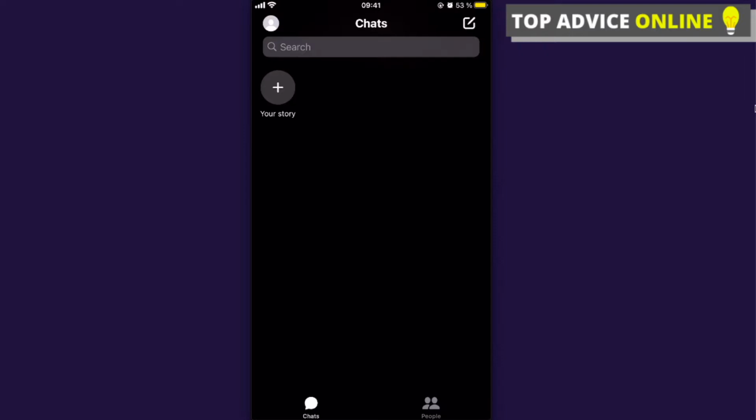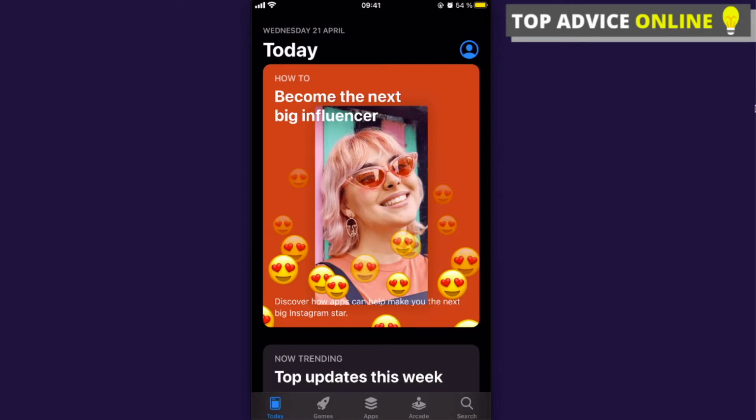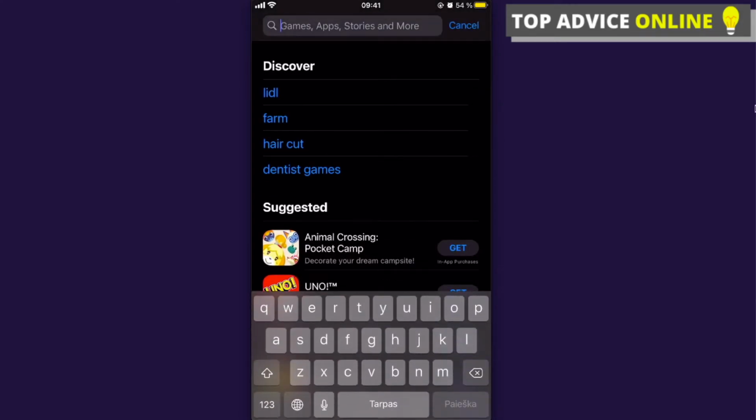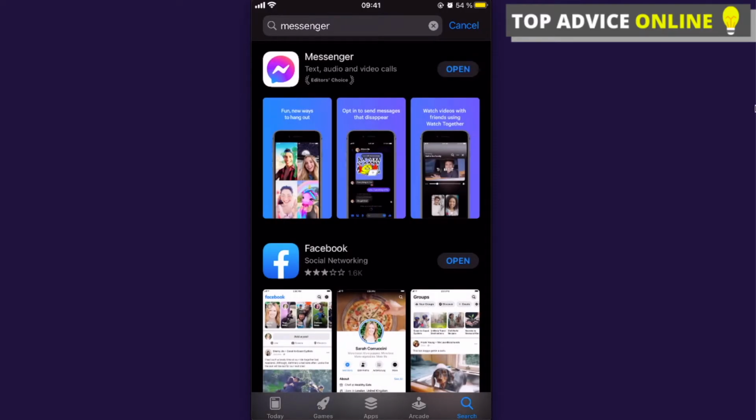the first thing you will need to do is check if there's an update on Messenger. So you will have to go to your app store, and there you just search for Messenger. And as you can see, there's an open button right next to it. If it showed update, you would need to update Messenger.